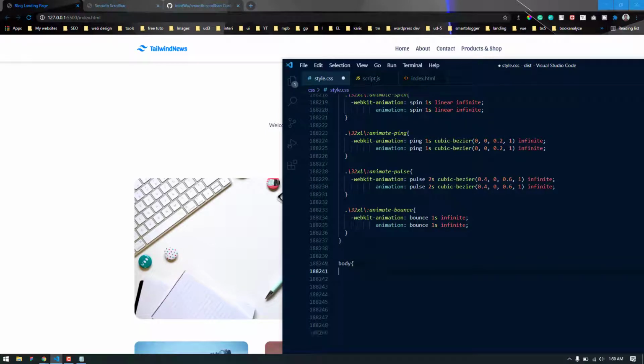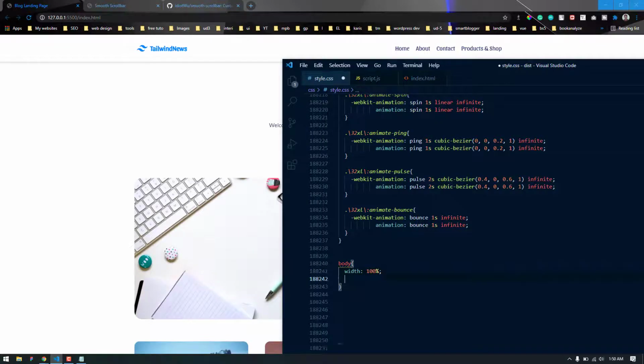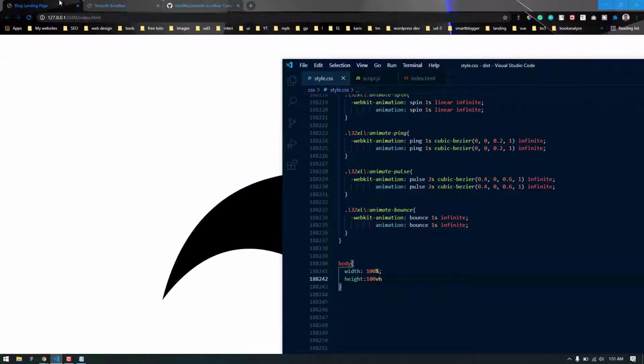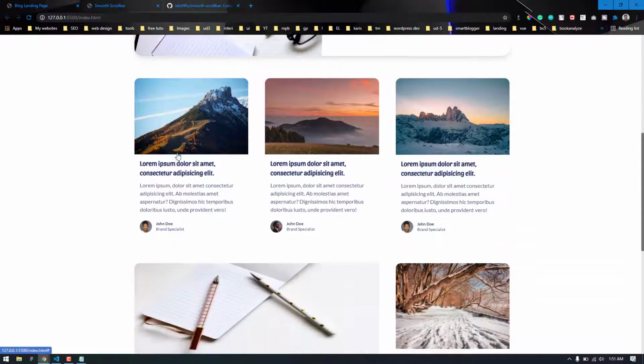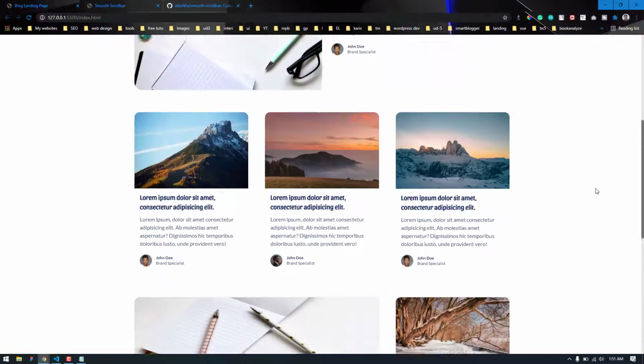So the target here is the body. So let's give it a width, and in this case the body will have a width of 100%. So this is the default, and we also need to give it a height. So let's give it a height of 100 viewport height. Let's save and see, and here is our scrollbar, and it is working just fine.